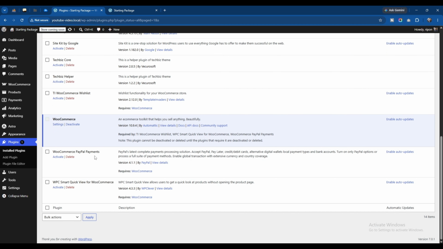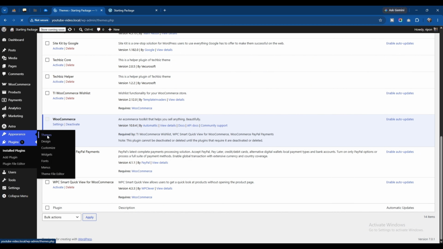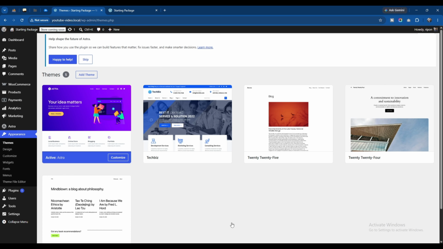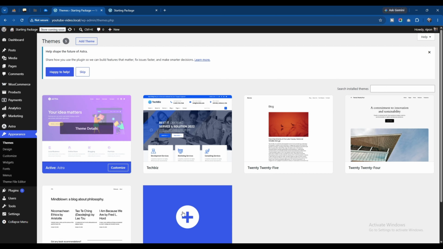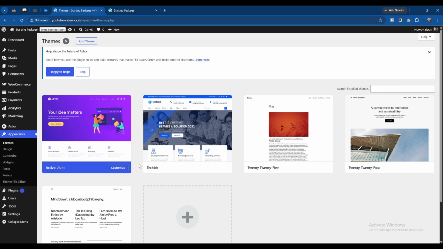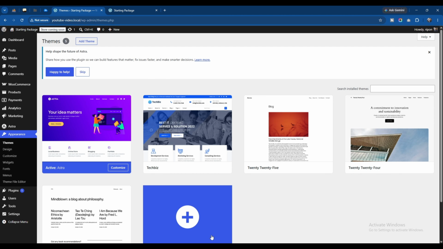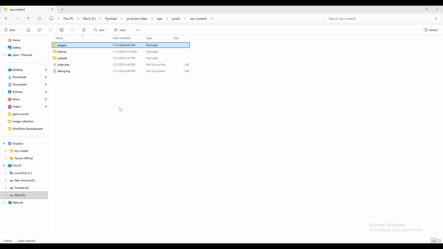After checking all the plugins, you need to check your themes also. For checking your themes, suppose I am using the Extra theme right now. I will rename it. If I rename it to extra_old, then it will activate the default theme here. So I will go to the themes folder, and I will rename it to extra underscore old.